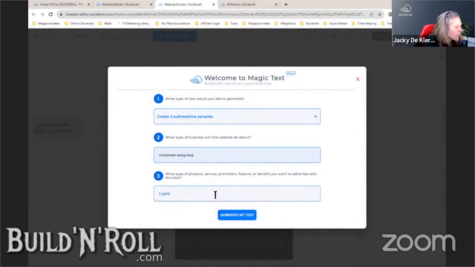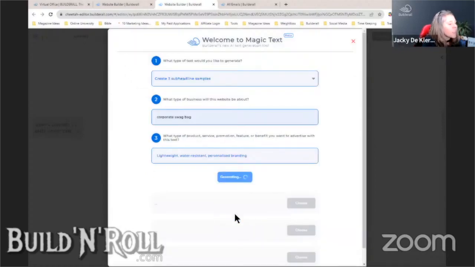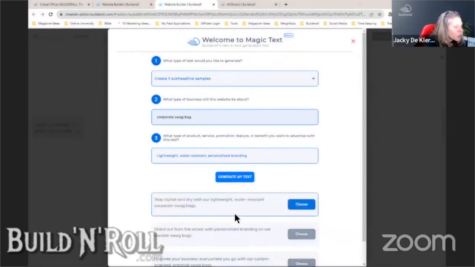Maybe it is lightweight, water resistant. What else could it be? Personalized branding, because it's for a corporate. And let's generate text. I did not even tell the AI to generate any specific tone, amount of words, or a description. I just gave them keywords. And I wanted to show you that even with keywords, you can get this much information.